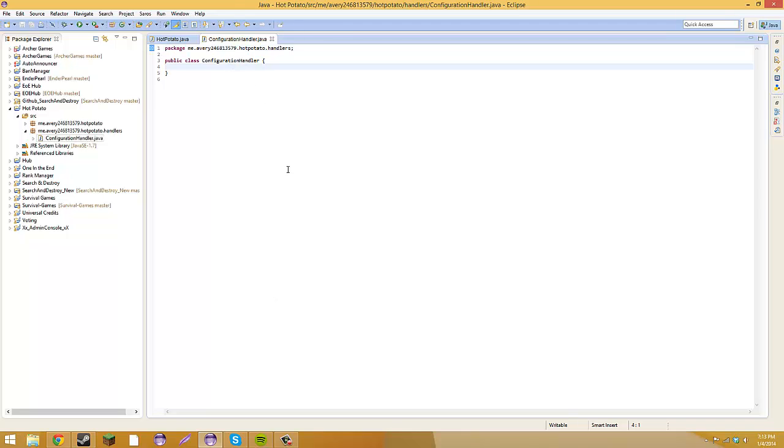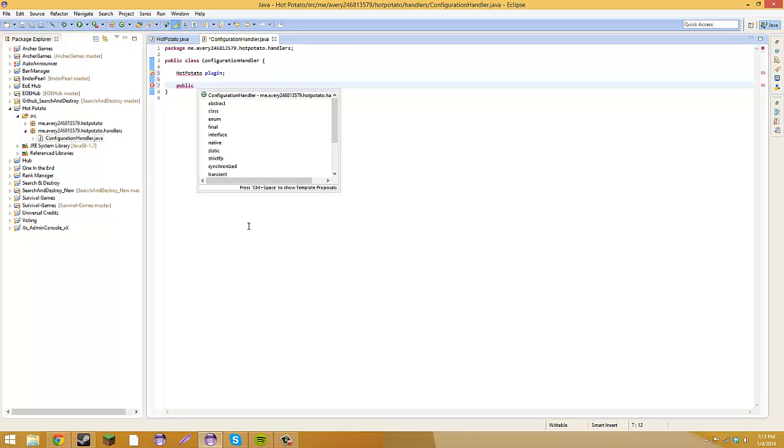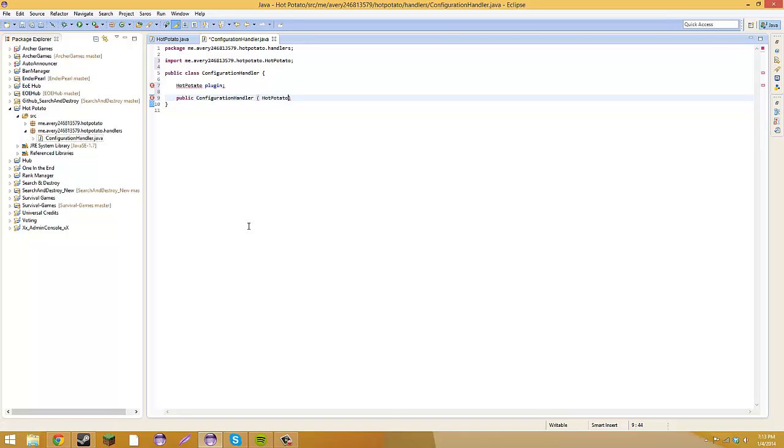So what we're gonna do is, how are we gonna do this? Let's do HotPotato plugin. Then below this, let's do public, then we can do Control Space, ConfigurationHandler. Then parentheses, and we do HotPotato plugin, then exit that and do curly brackets, and inside here we're going to do this.plugin = plugin. Now that we have that, we're going to make an init.